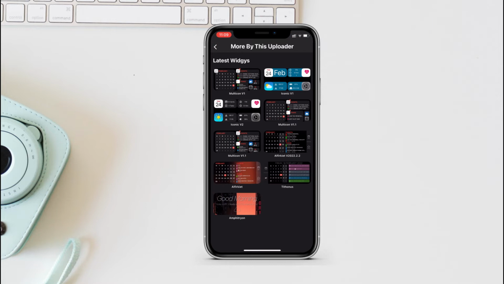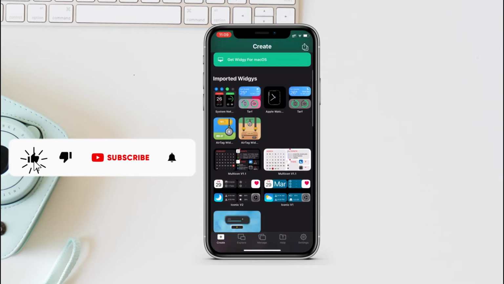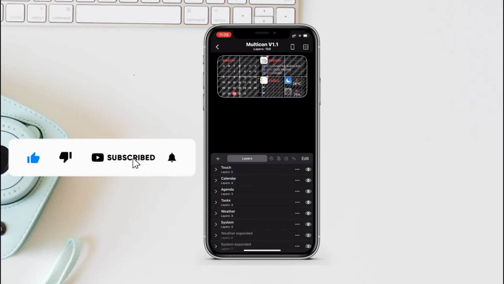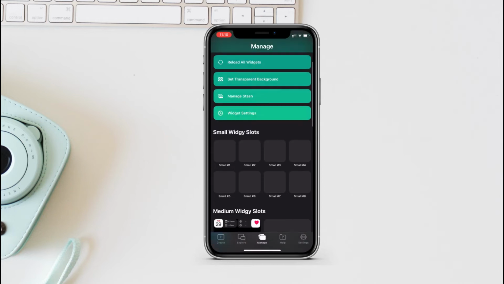Now tap on more by this uploader. Here you will get these different types of mini interactive widgets of this uploader. I have this iconic version 2. So just select any widget you want. Then here tap on import. Now if your widget has a background wallpaper, just tap on it. Then tap on edit and over here you will have this wallpaper. Just disable it and you are good.